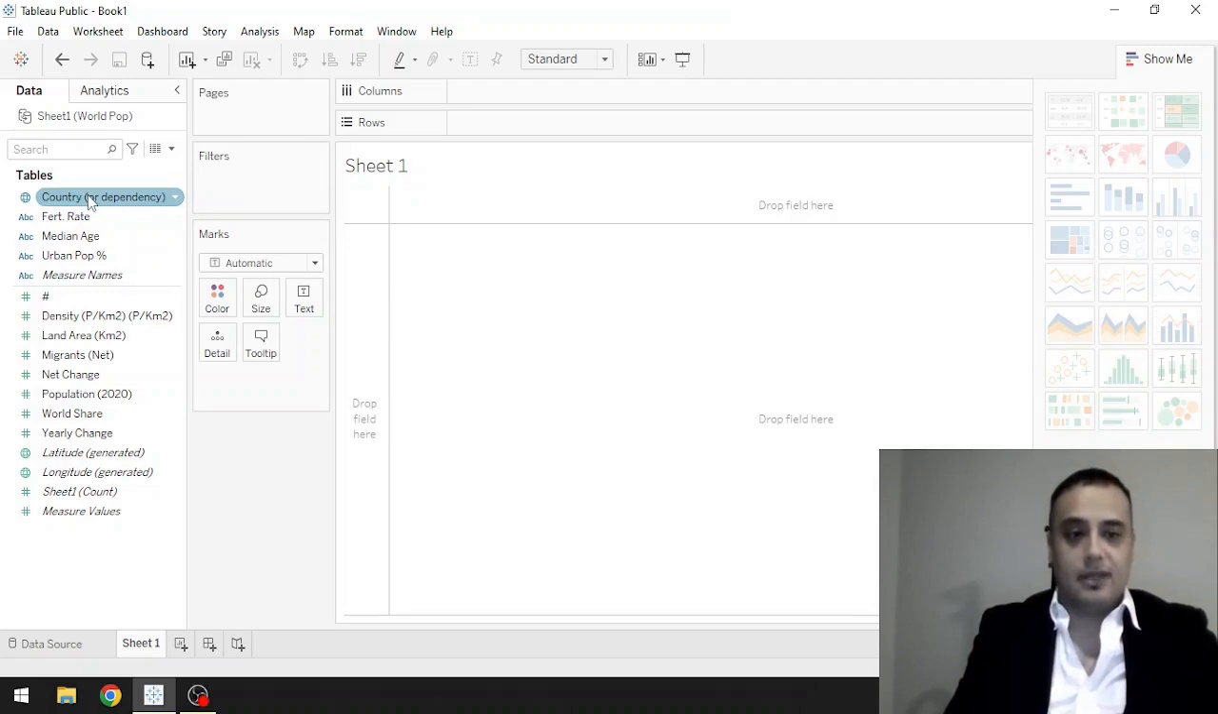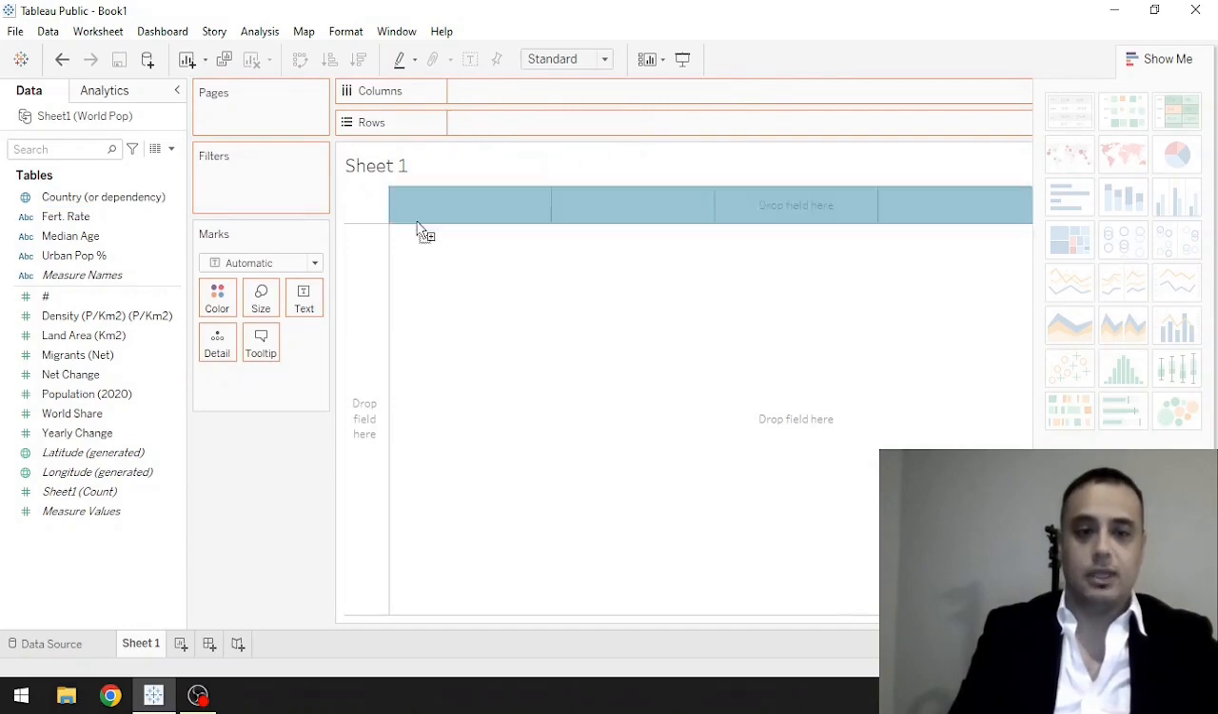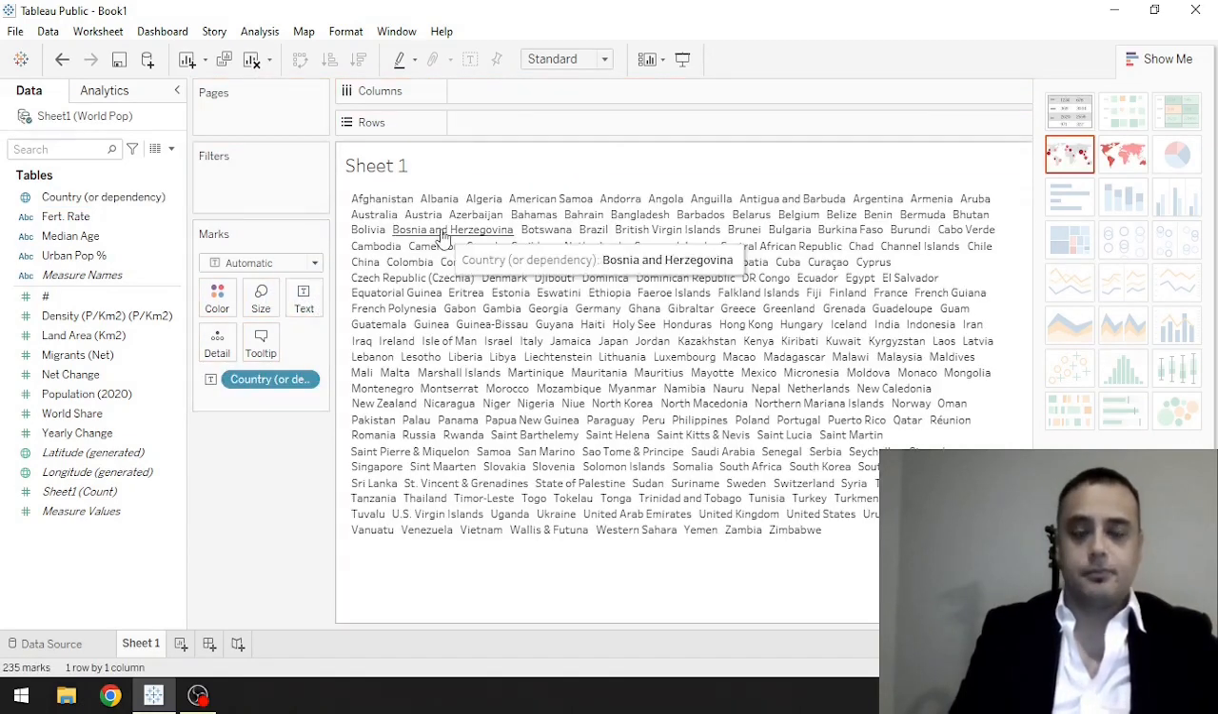So with that being said, let's bring the country, and this data set is from the world population data set I'm using here for the sake of this practice. So let's bring the country or dependency onto the text here.